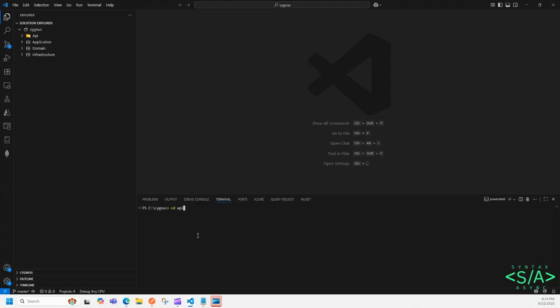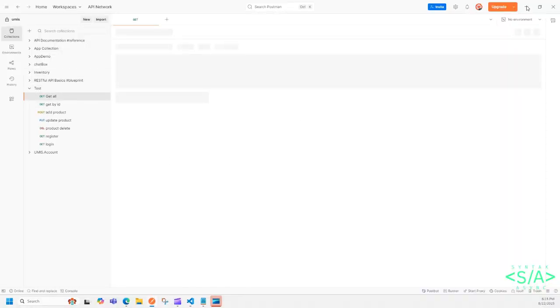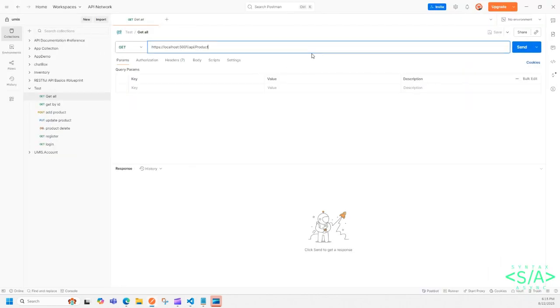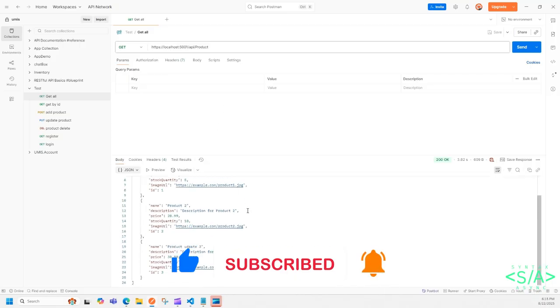So cd api.net run, and I open Postman where we test our API after running successfully. So our project is running successfully. It is hosted on localhost 5001. So go to Postman and check whether it is working or not. Our products API is working fine. We have three products.